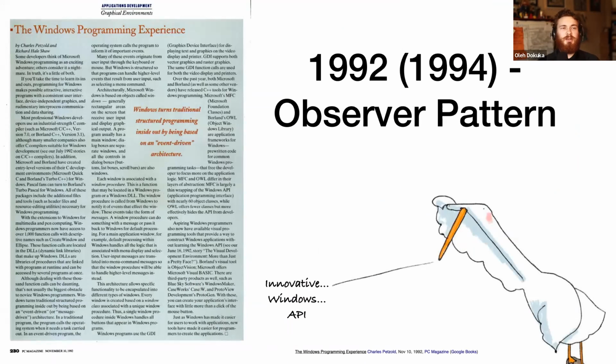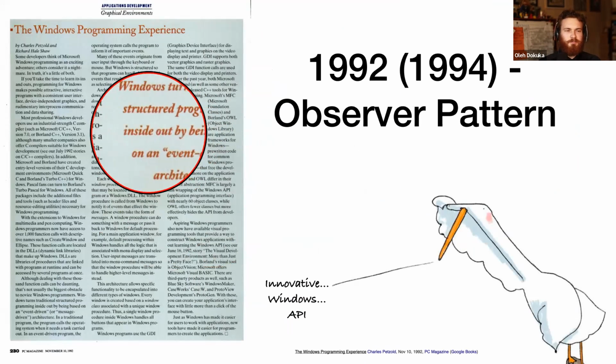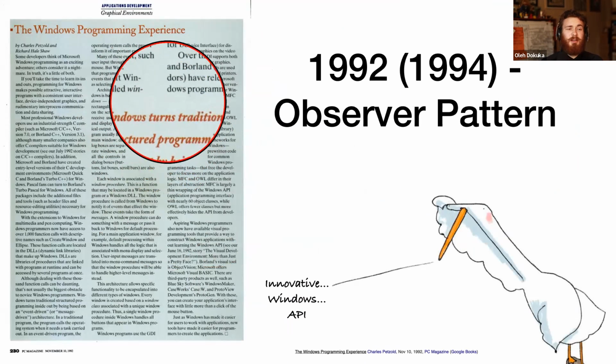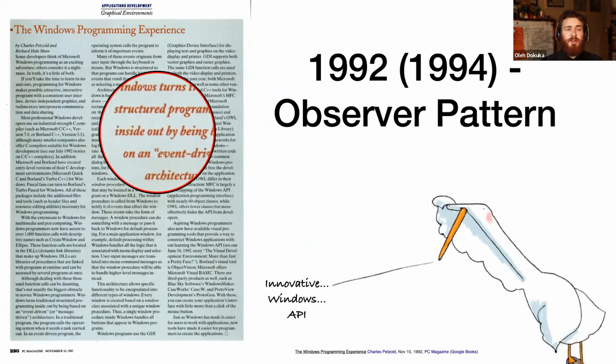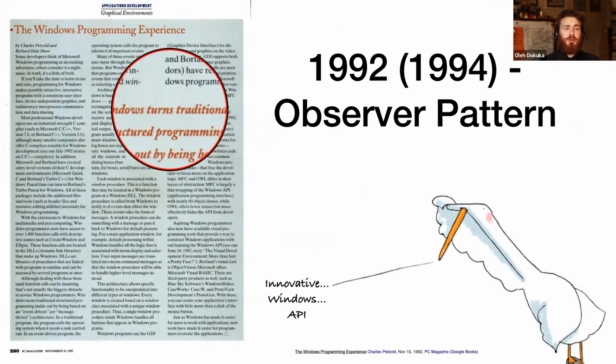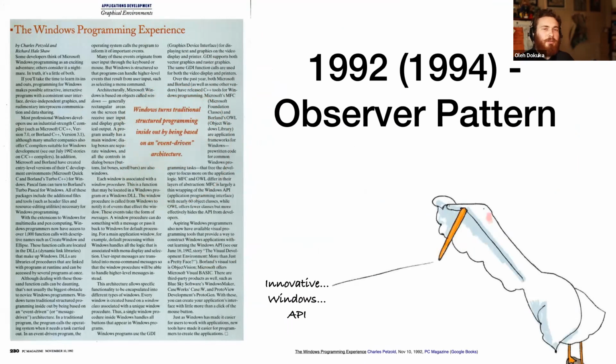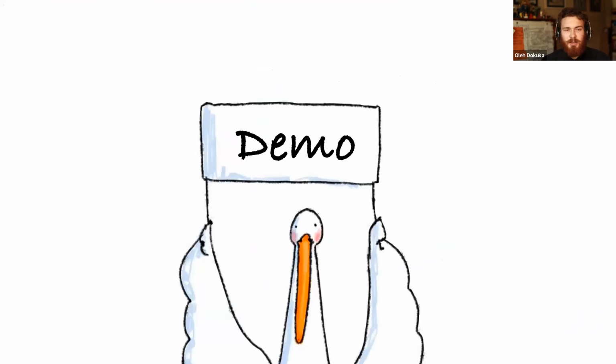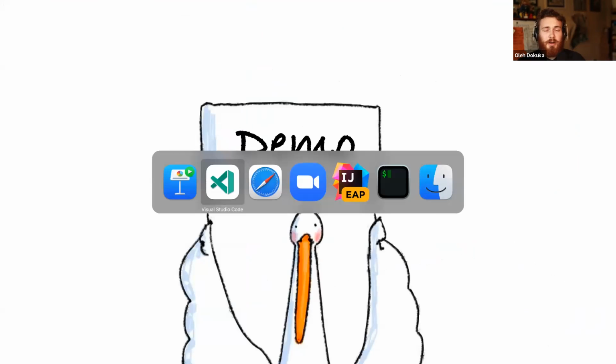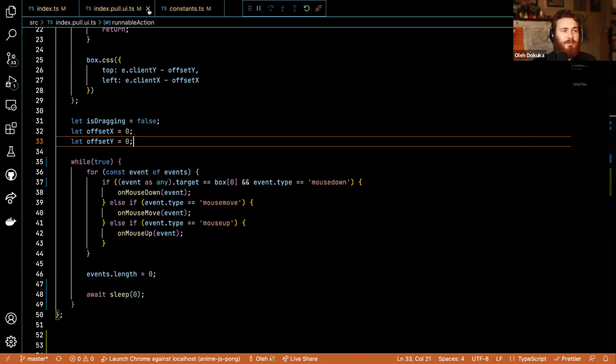Microsoft posted a white paper where they introduced something beautiful that they named a replacement for structured programming with event-driven programming and event-driven architecture. So later on, this invention got a name, observer pattern, which is a well-known pattern. But anyways, let's have a look at how this pattern affected the development.